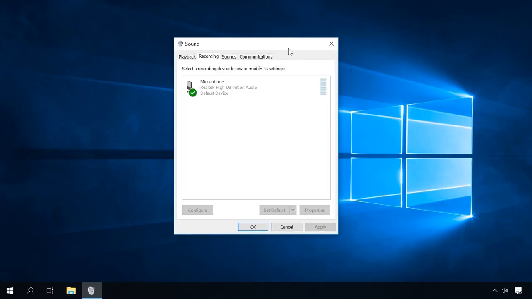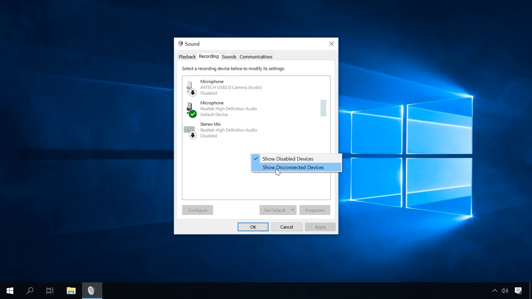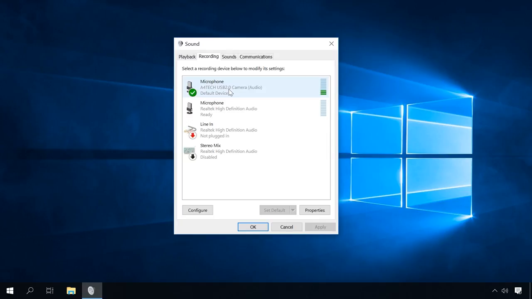If the mic is not on this list, right-click here and check the boxes next to Showing Disabled and Disconnected Devices. If the mic appeared, but it's inactive, right-click on it and select Enable. If the mic doesn't work properly yet, try another way.